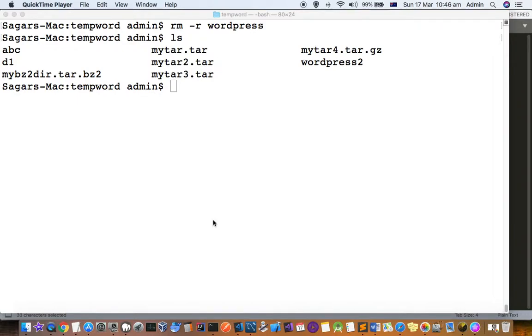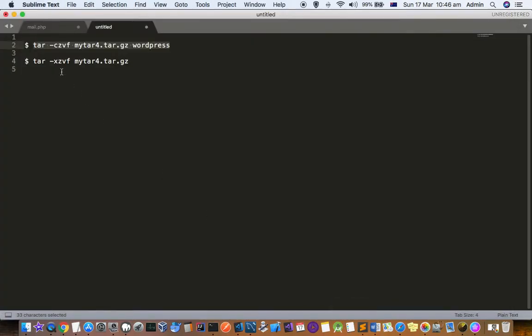This video explains how you can extract the tar.gz files in a Mac terminal. So you can see that there is one mytarball.tar.gz file. To extract that file's contents, what you have to do is execute this command: tar -xzvf and then the file name.